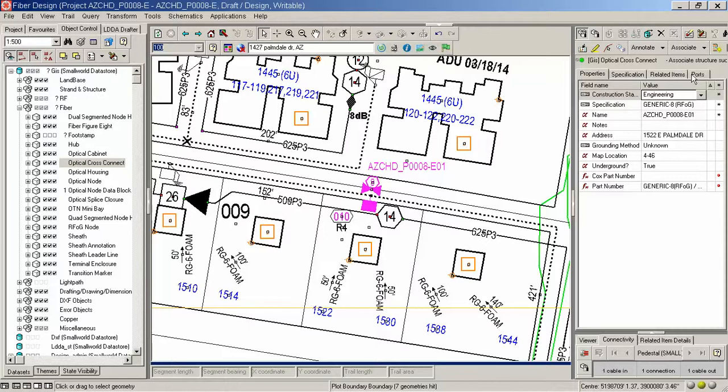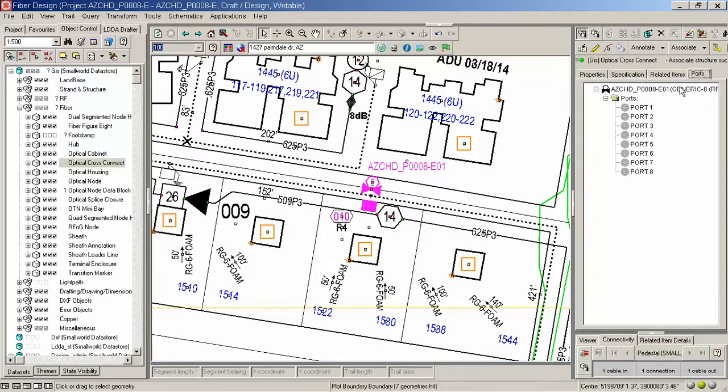If we go up here to the right, you'll see a tab over here of ports. You want to click that. And you see 8 ports in the drop down menu. Now we want to connect 4 of these ports with these addresses. So let's start with 1522. So we click 1522 and we click on our port.